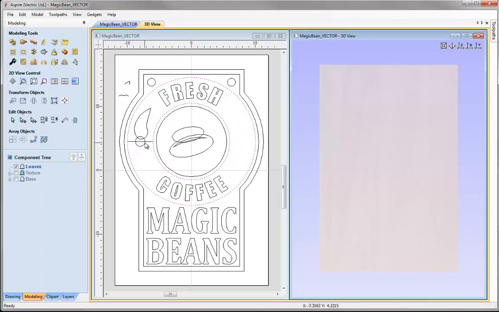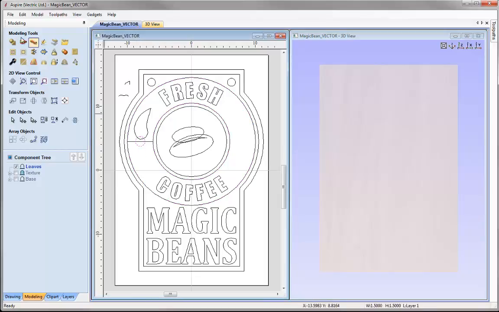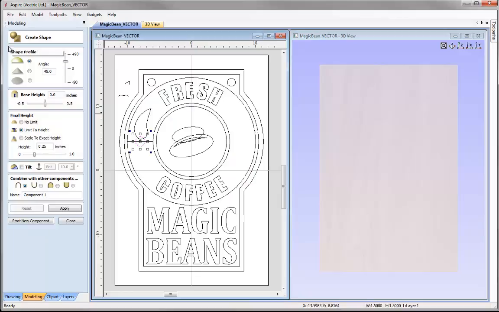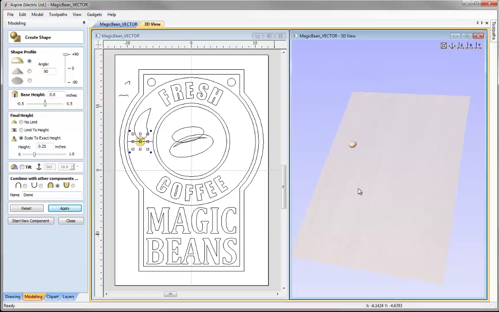So the first component I'd like to create is the berry of our leaves. So I'm going to select that vector. I'm going to go into create shape from vectors. Then in here we're going to go with the round profile because it's a natural shape, so it's best to go with the round profile here. We're going to give that an angle of 90 degrees. We're going to scale the height of this, so the highest point is going to be a height that I'm going to specify in here, which is 1/4 of an inch. We're going to call that dome. I'm going to set that to merge, then press apply, and then we can see that there in the 3D view.